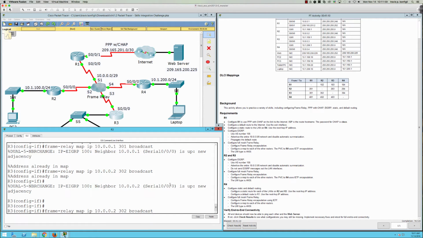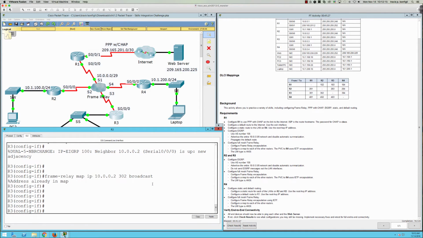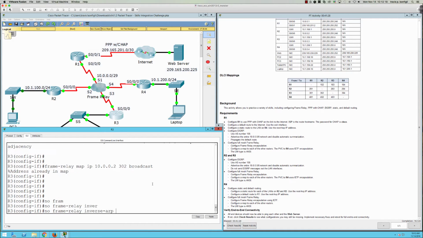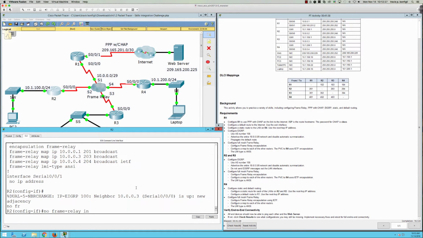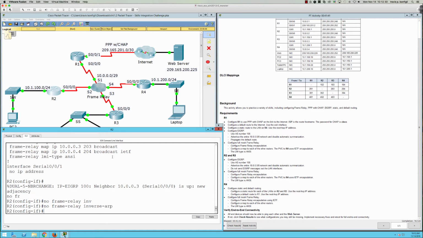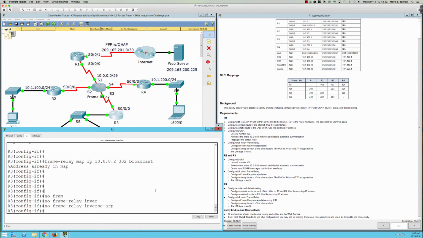And now we'll do, oh, and I forgot to say, you know why it said address already in map? The reason it says that is because I forgot to say no frame relay inverse ARP under the interface here. So let me drop that in here actually. So no frame relay inverse ARP, and I don't know if you get points for that or not. And let me make sure on router 2 that was the command that we were missing. No frame relay inverse ARP. Again, not sure if they award you anything or not, but we should be doing that as a good practice, basically to ensure that it's our static mapping statements that are making things happen here.